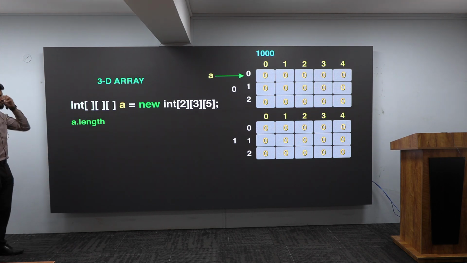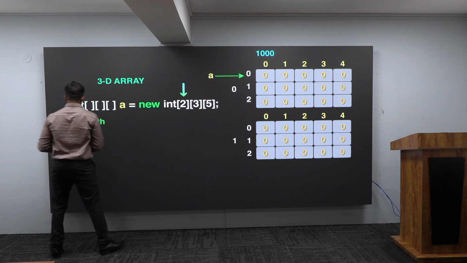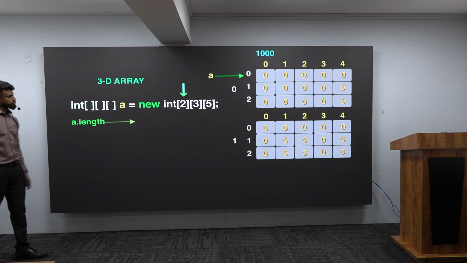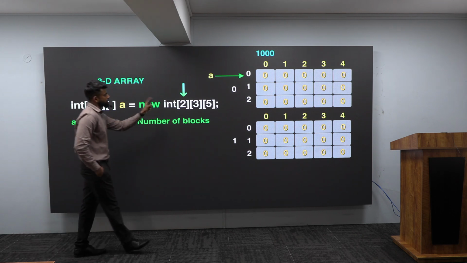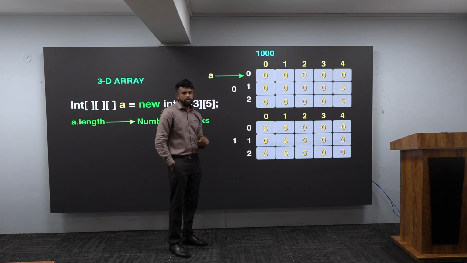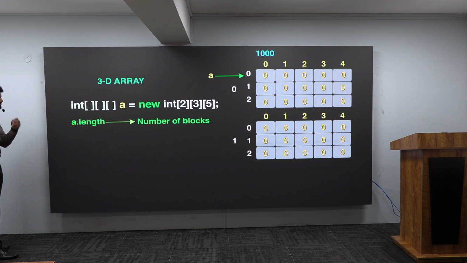A dot length means 100% I will get something now. Sir, what will you get? Watch it, you will get 2. What is 2 here? 2 is the blocks. In a 3-dimensional array, whenever you write A dot length like this, 100% you will get 2, and that is nothing but the number of blocks. Great. I don't want the blocks. I need the rows of those blocks. How will you do it, sir? Watch it.